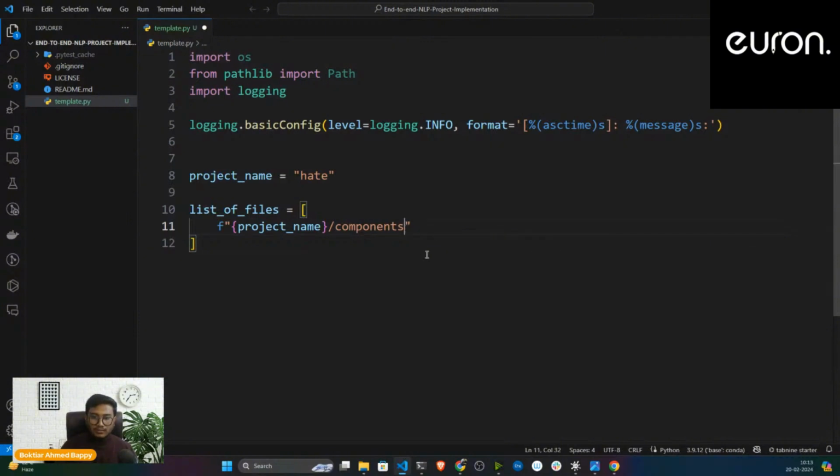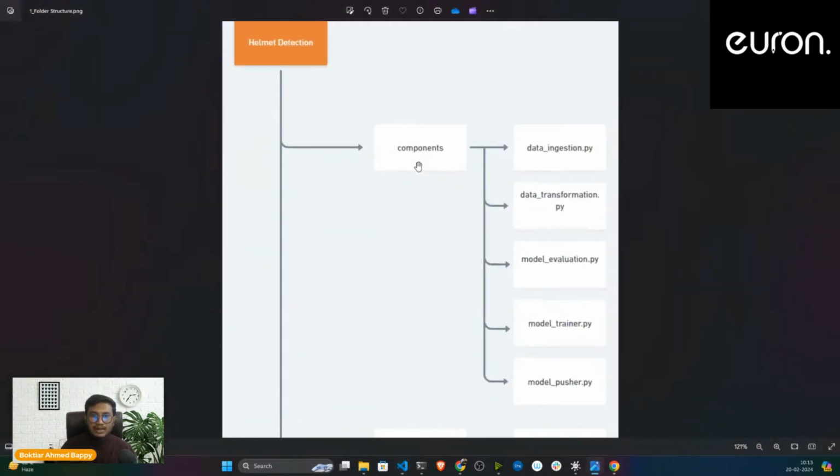Now components is a folder, that means it's a local package. So for this, I just need to create one constructor file inside that: underscore init underscore dot py. Okay. Done. Now let me again open this particular file and see.